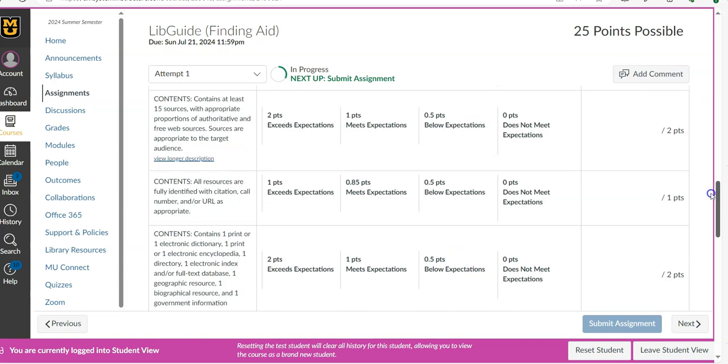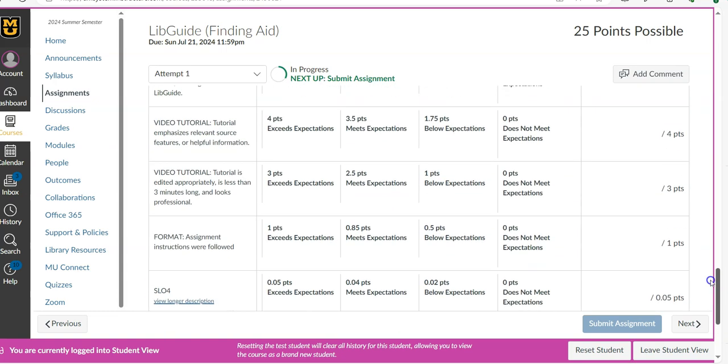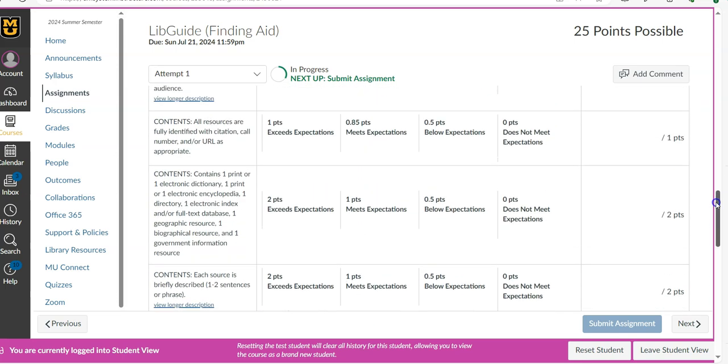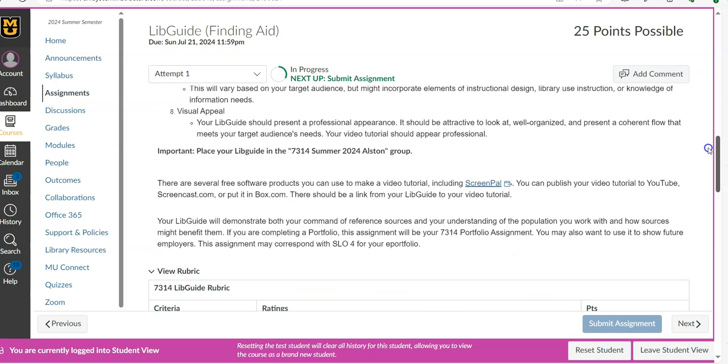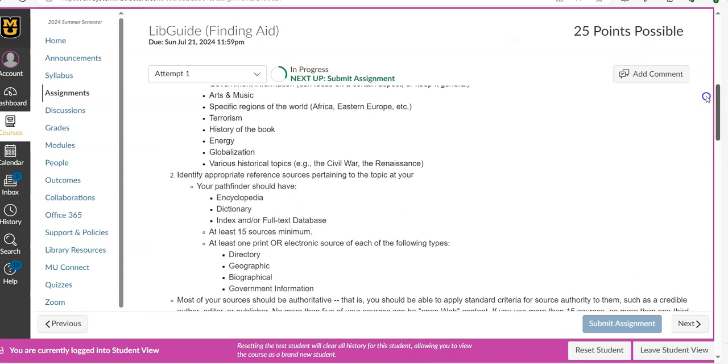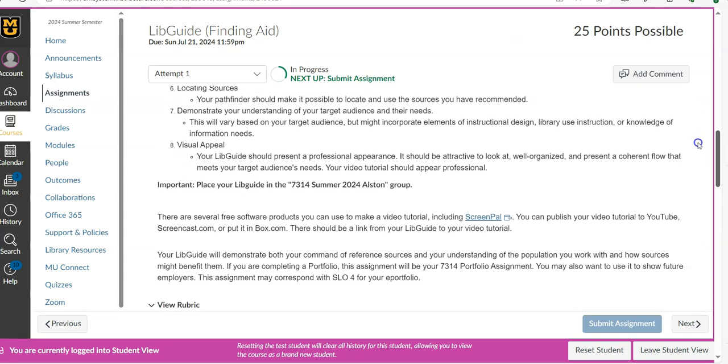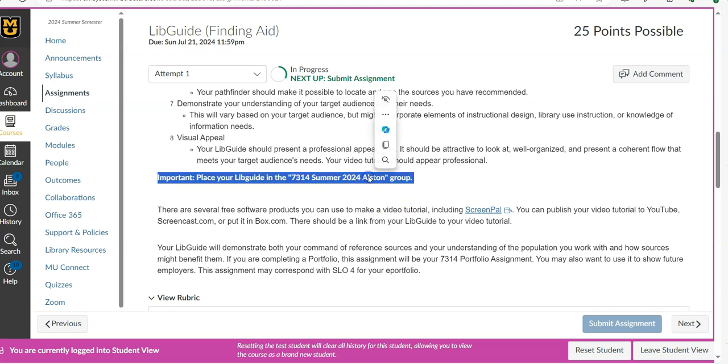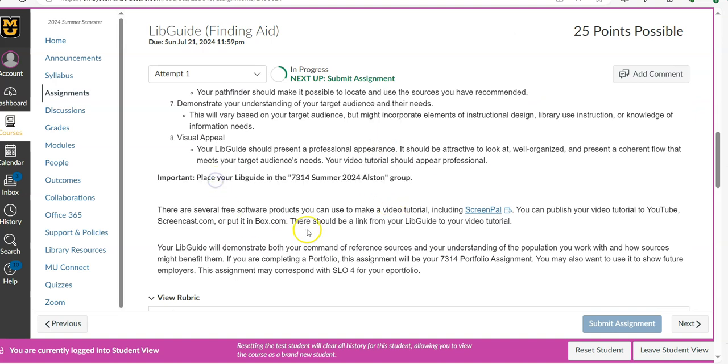I'm going to show you all this rubric. This is a big rubric. Look at that rubric. It is a big rubric. It's a scary rubric. It's an intimidating rubric. But what you're going to do is make a LibGuide, and you're going to place your LibGuide in a folder, and I'll show you how to do that as it gets closer to time.